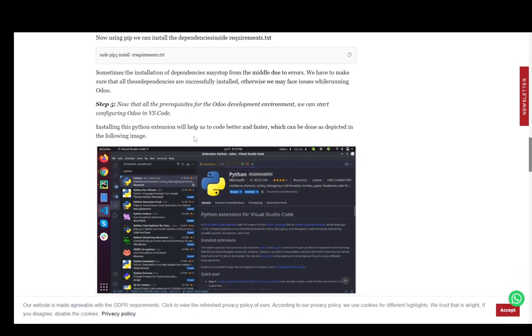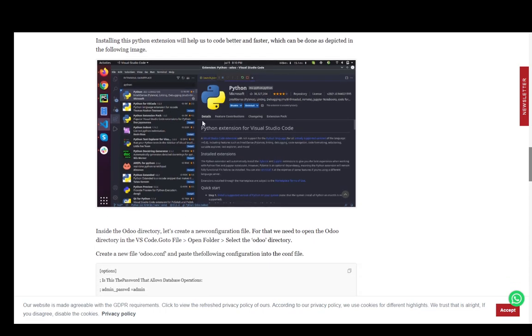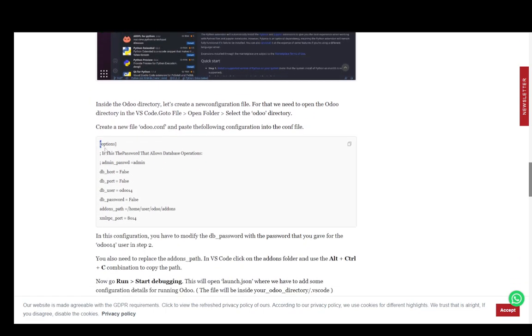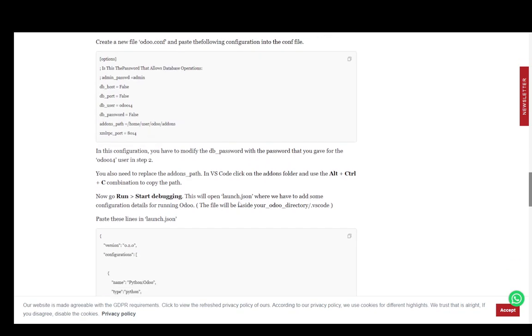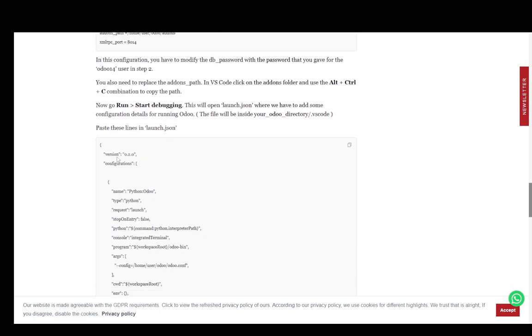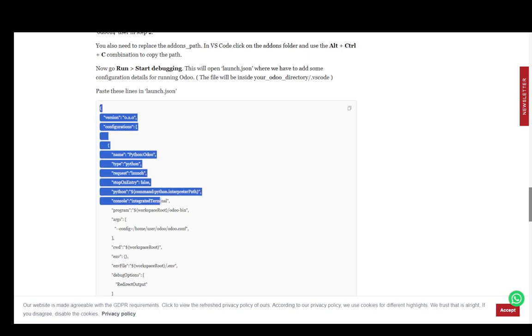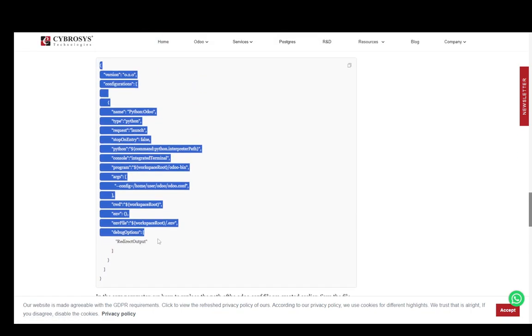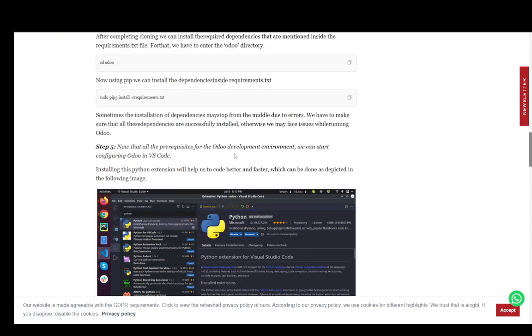And now that that's done, you can go over into VS Code and then just configure everything for Odoo, and these are the options and the adequate configuration that you need. And once you've set that up, you can just go to Run and Start Debugging and open launch.json, where you just need to add some configuration details as well, such as these. And once you edit everything there, you should be good to go, and you'll be able to run Odoo in VS Code.